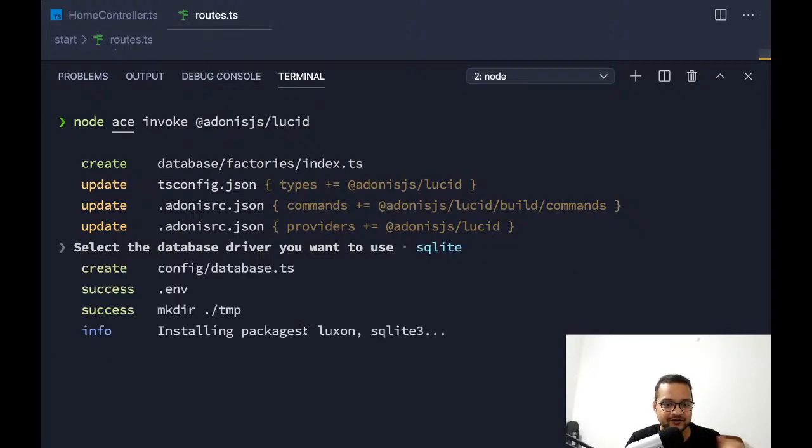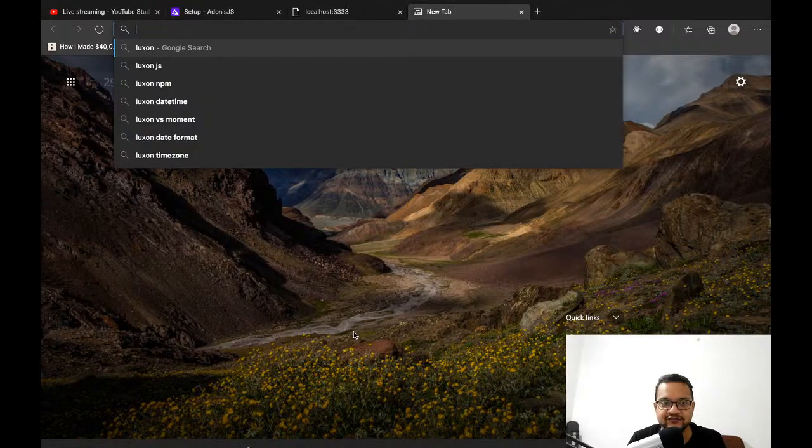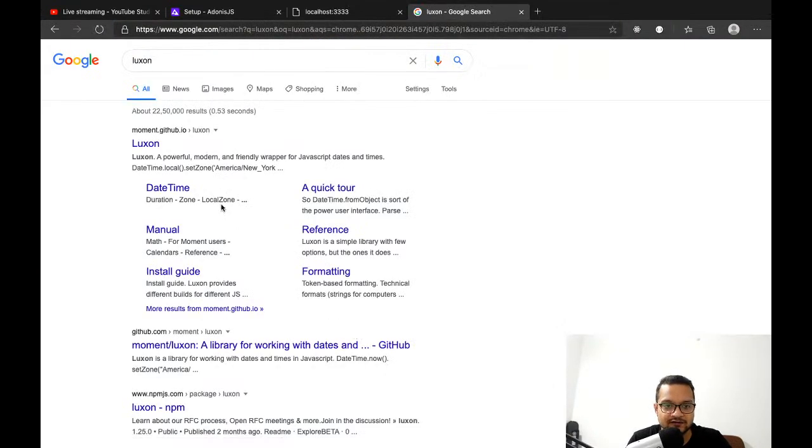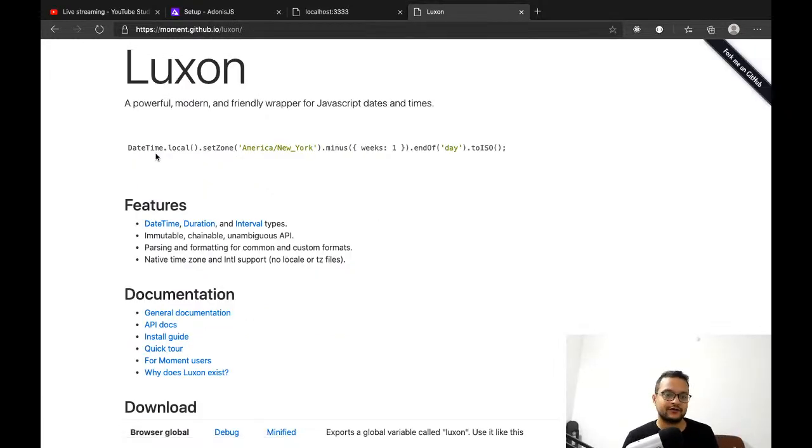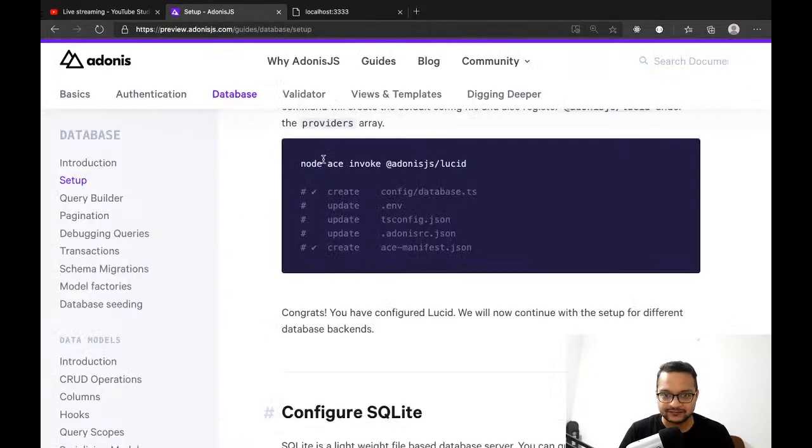So it says it has created a temp directory. It has actually configured the env file, and it's now installing the SQLite 3 package and Luxon package. So this one is also used by AdonisJS. Luxon is going to be useful for date time formatting. It is like Carbon for PHP and like Moment in JavaScript. So it's the same. Okay.